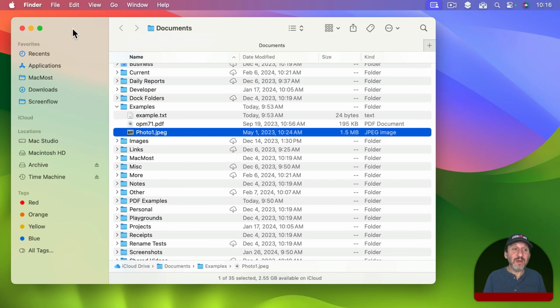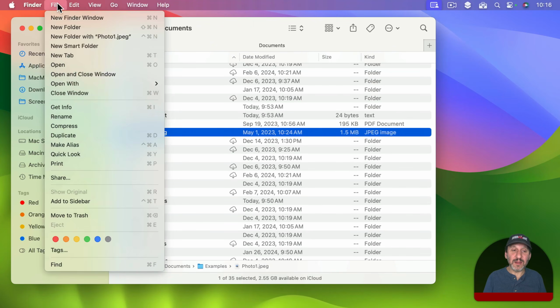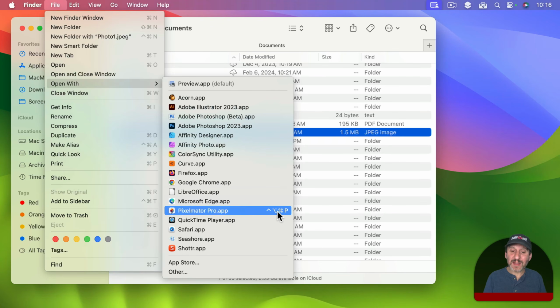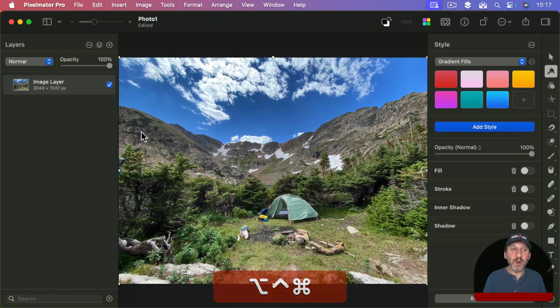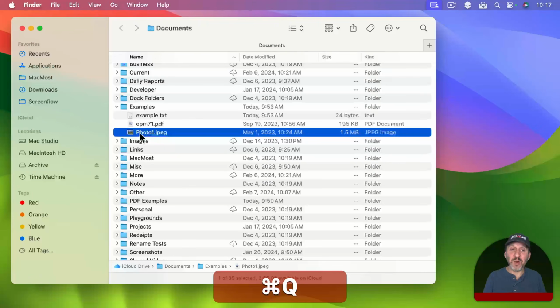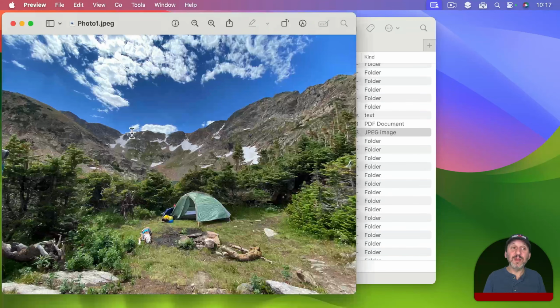Now notice if I were to select a file like that and go to File and then Open With, Pixelmator Pro has that keyboard shortcut set for it. So we can confirm that it's worked. If you don't see it there, that means you spelled the name of the menu item wrong. So let's go ahead and then use this keyboard shortcut. And you can see it opens up that file in Pixelmator Pro where a double click is going to open up in the default app preview.